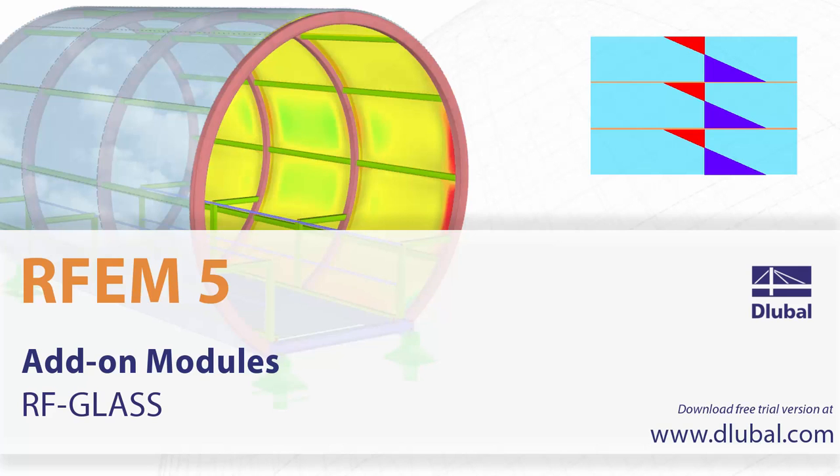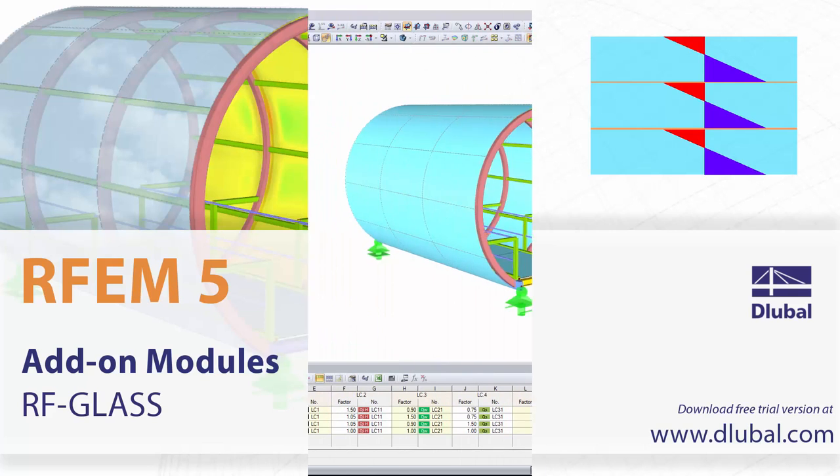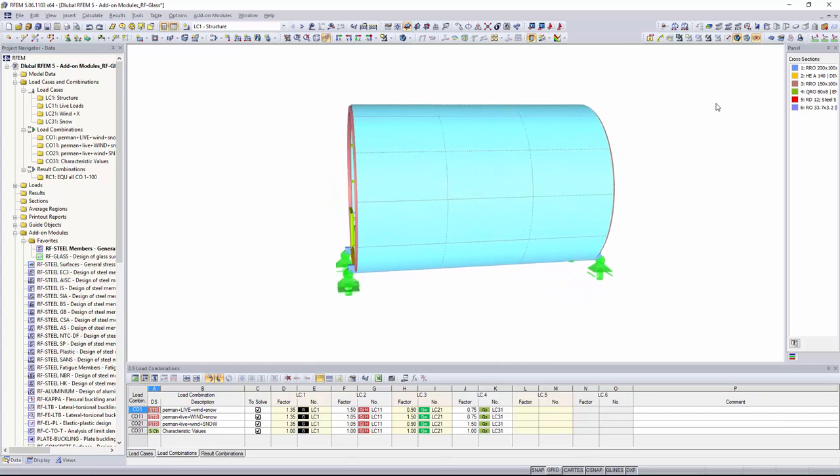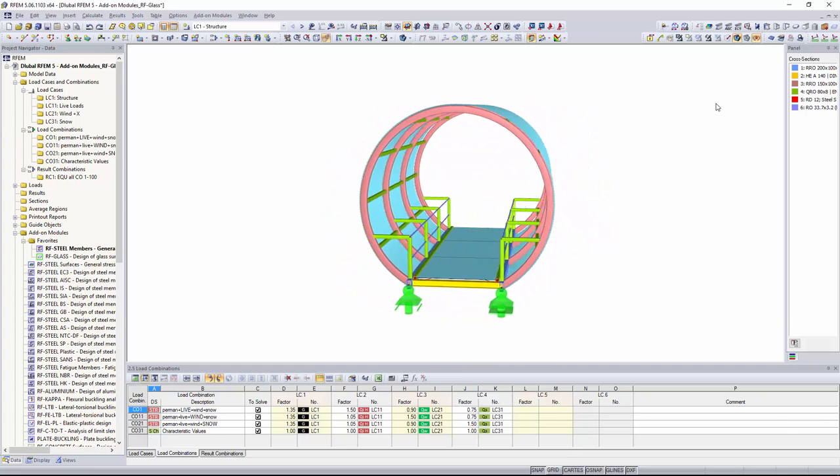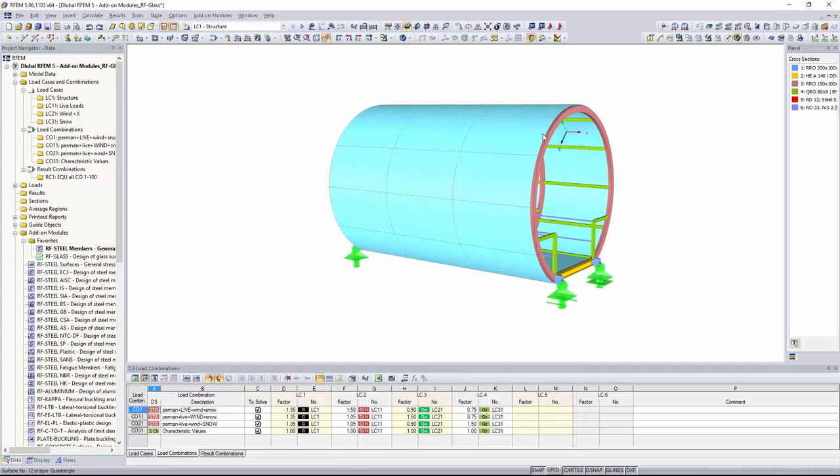Add-on modules, RF Glass. The RF Glass add-on module analyzes deformations and stresses of glass surfaces.